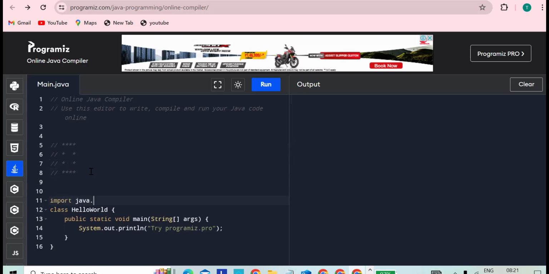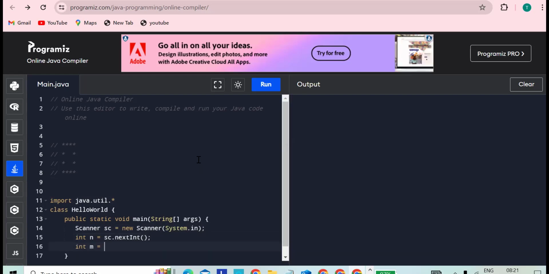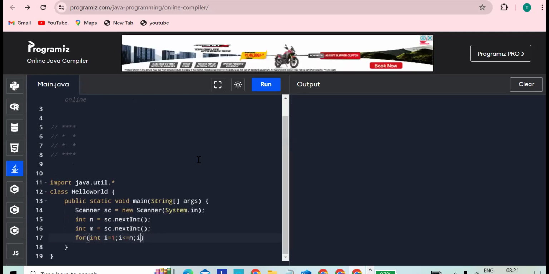So import java.util.Scanner. I will take two variables. Scanner sc is equal to new Scanner(System.in). int n is equal to sc.nextInt(). int m is equal to sc.nextInt(). So now I will traverse on n. for int i is equal to 1, i less than or equal to n, i plus plus.